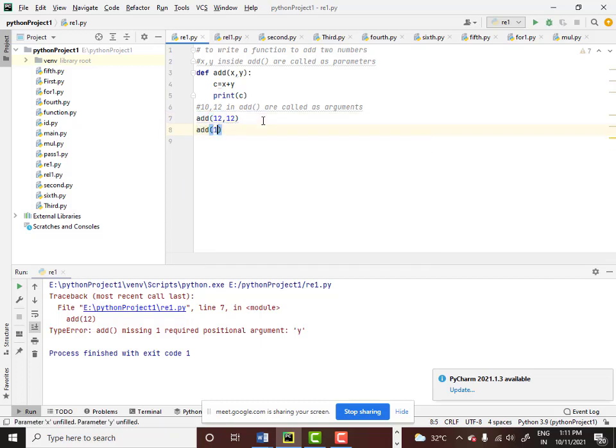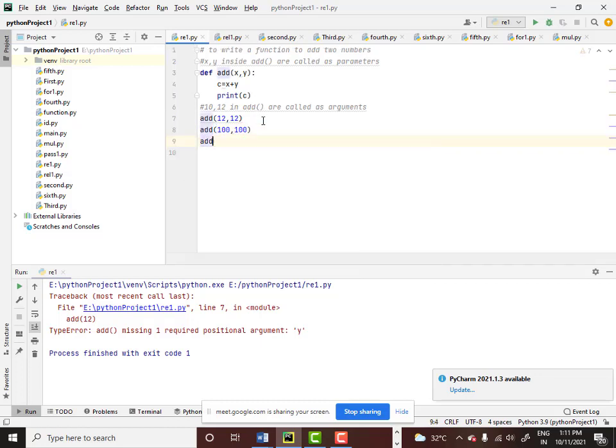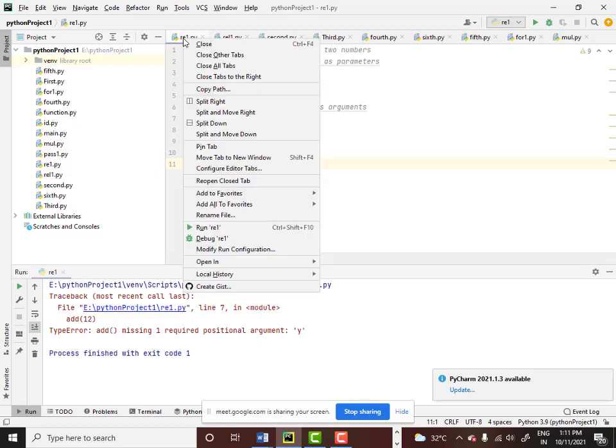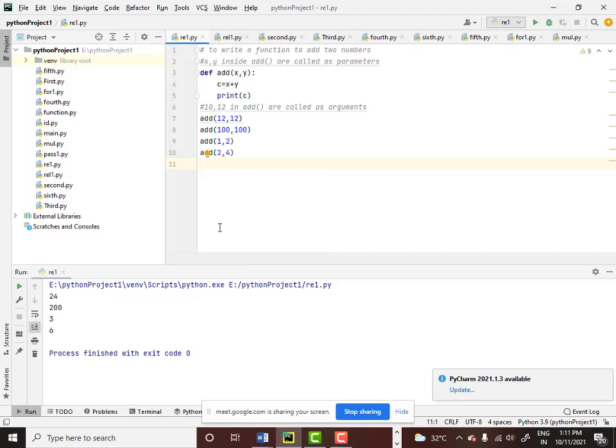I'll say add 100 comma 100. Then I'll say add 1 comma 2. Then I'll say add 2 comma 4. So like this I can call this add function with multiple arguments. So when I run this, you will start getting the output 24, 200, 3 and 6. So what you have done, you have basically created one small subsystem called add, and in that subsystem you are trying to add two numbers.